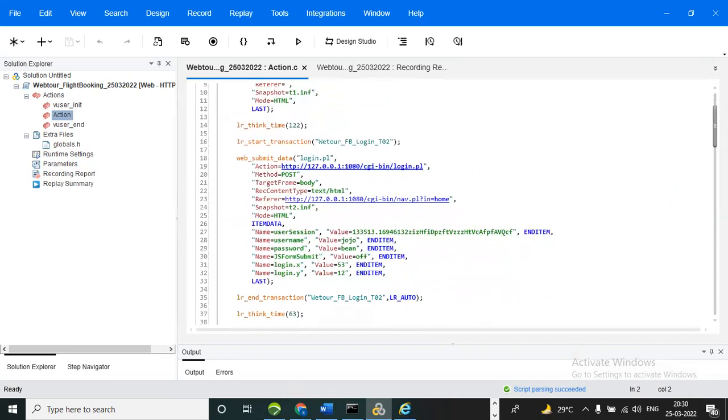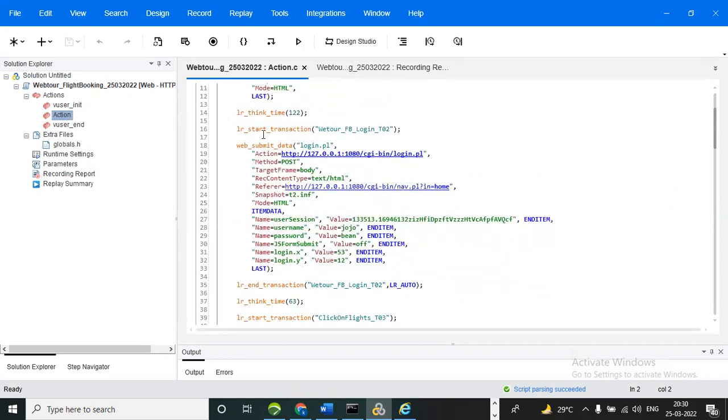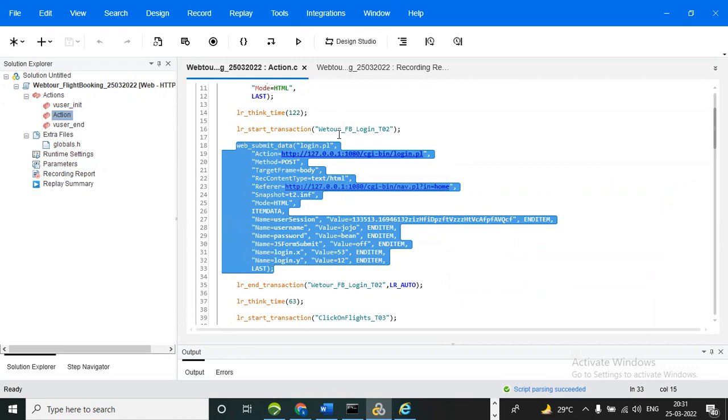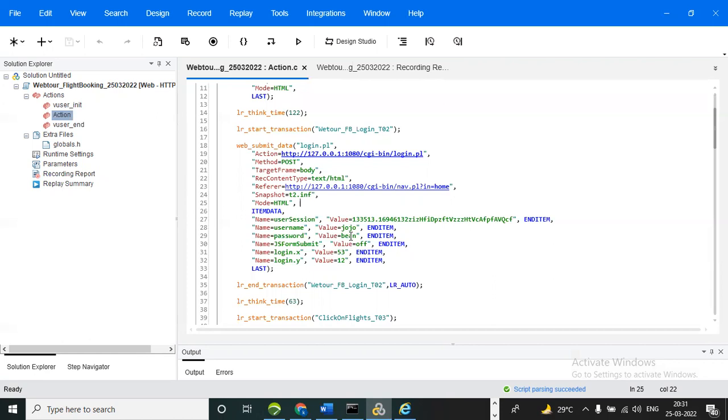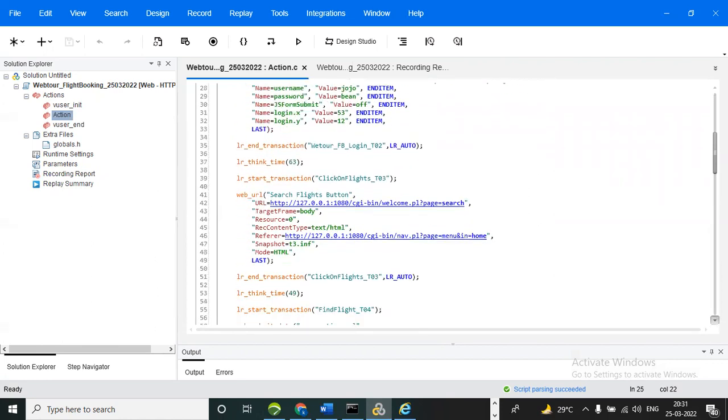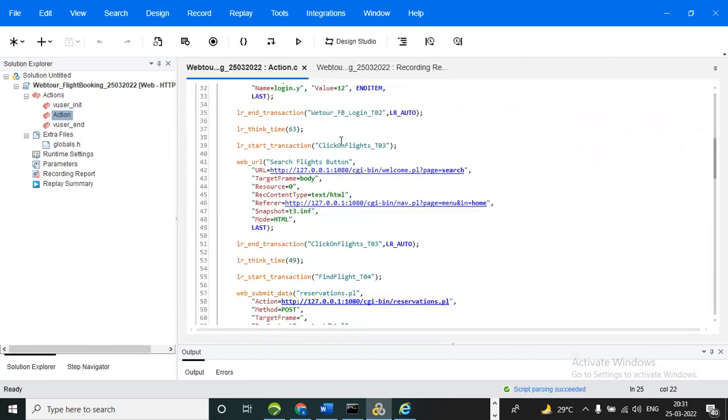Now you can observe, we have given the transaction names. See, this is the start transaction, web tour login. Here it started, and after this it ended. So this code is generated in between the start and end transaction. You can observe, I gave the Jojo bin. Which transaction will this be? Login transaction. And after that, what did we do? Click on flights. See, flight. This is the click on flights, started, ended.